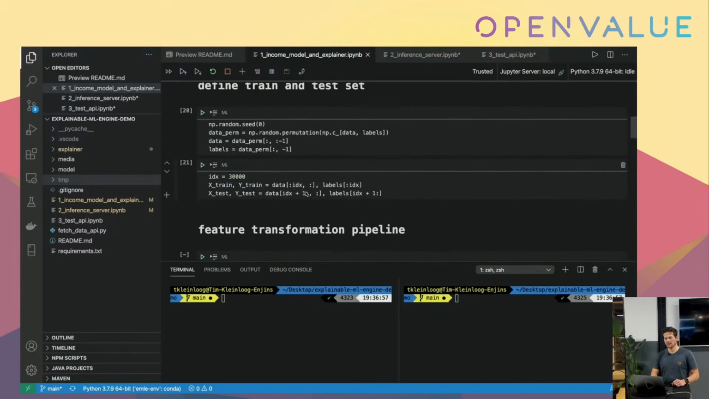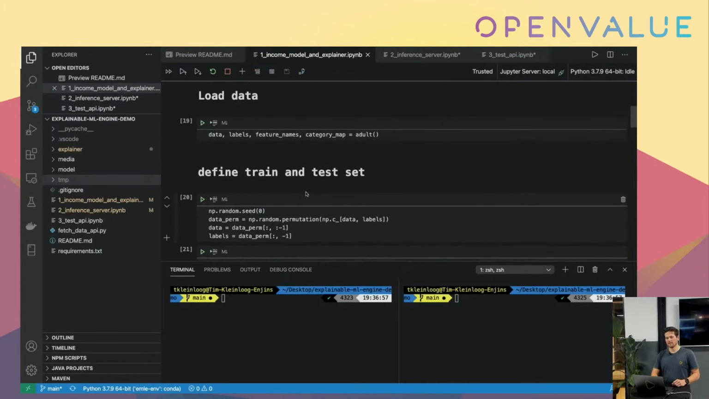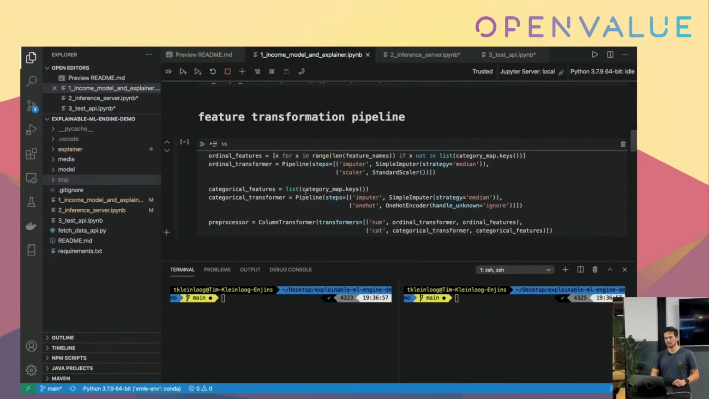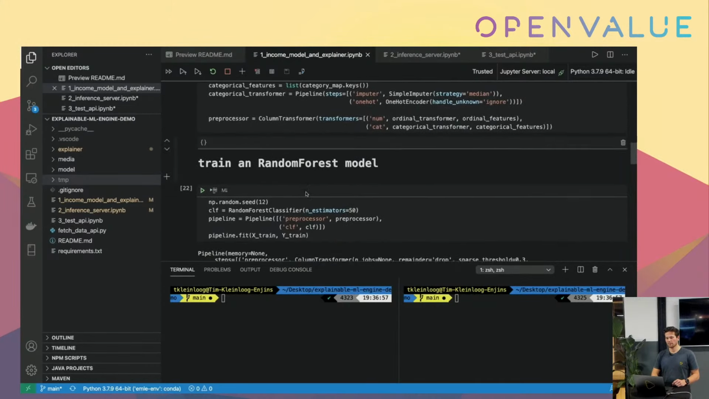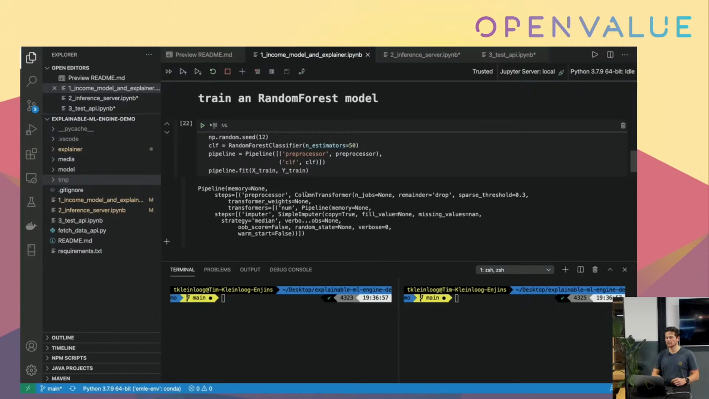This I already did for you guys, so I'm not going to explain too much. I'm splitting my data set and doing some preparation. I'm training a random forest model. That's quite a black box model, so it's not really explainable anymore by itself.